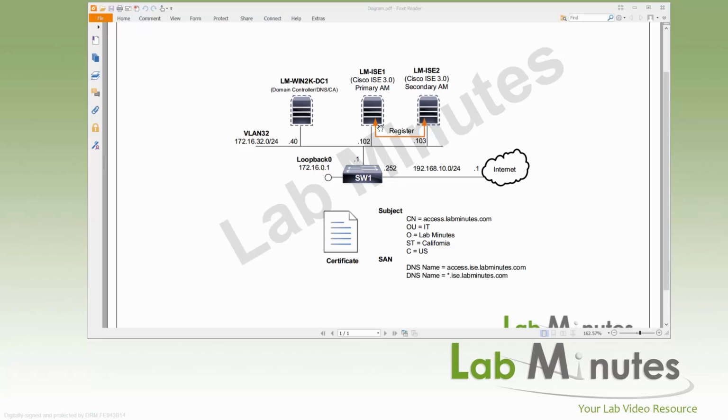In our lab setup, we have 2 ISE VM servers. LM-ISE1, which we plan to have as our primary admin and monitoring node, is at the IP address of 172.16.32.102. We also have LM-ISE2, which we went through the installation of a couple of videos back, at the IP of .103. We're going to use that as our secondary admin and monitoring node.